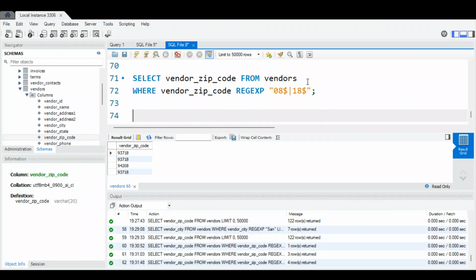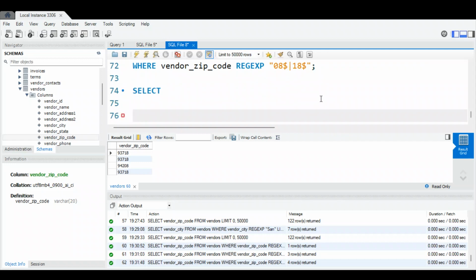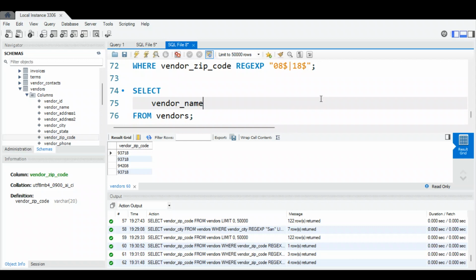Okay, so one last grand example, and then I will let you guys go for a much needed break. What I'm going to do is select, as always, from vendors. And we're going to do a couple of things with this. I'm going to put a couple of columns in here. So we're going to grab the vendor name, and then we're going to do a concatenation.